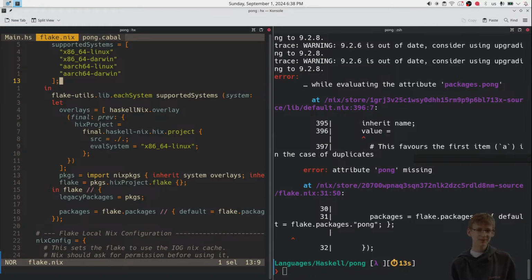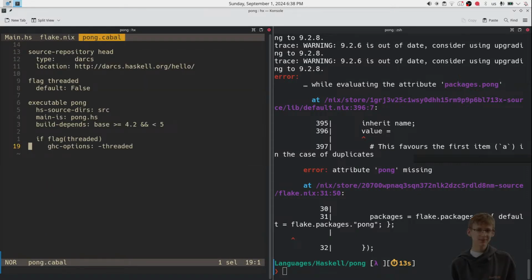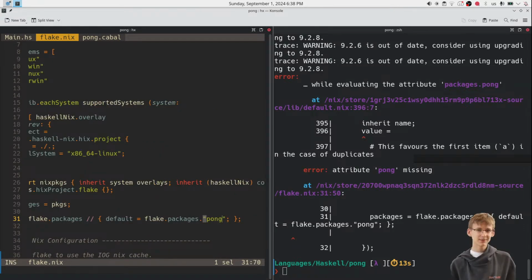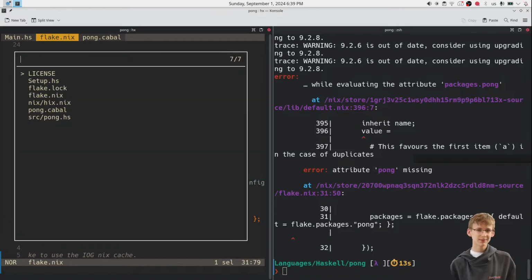Legacy packages. Packages, import Nix packages, inherit system overlays. Oh my god, Haskell Nix project here. It parses cabal file, right? Right. So why can't you find the Pong executable? So do I have to do Pong exe for this to work? And so then I can say Pong exe Pong. Am I right? What else do we have here?